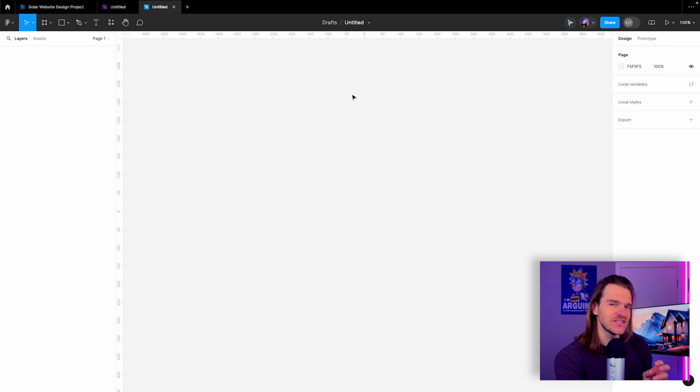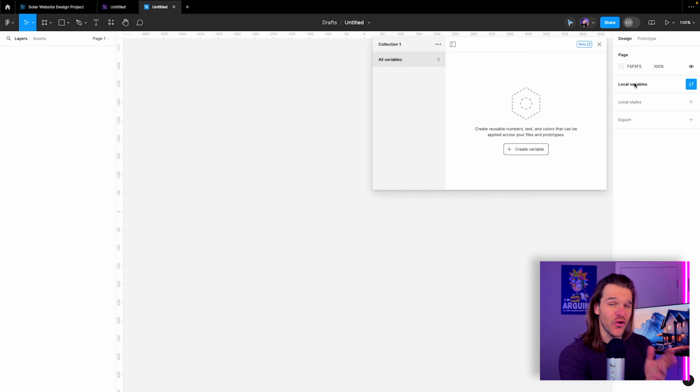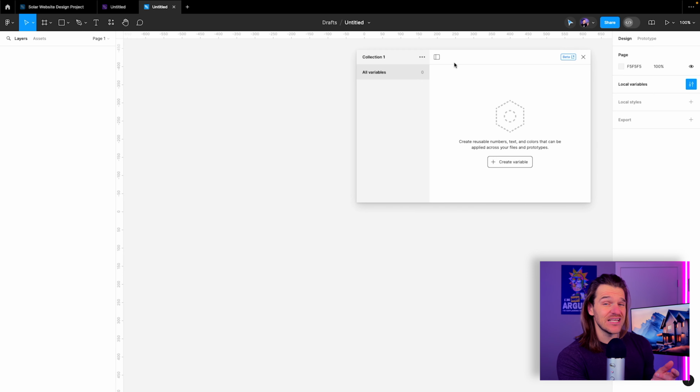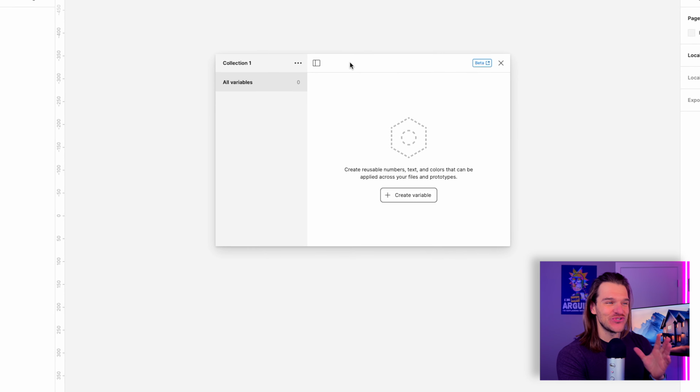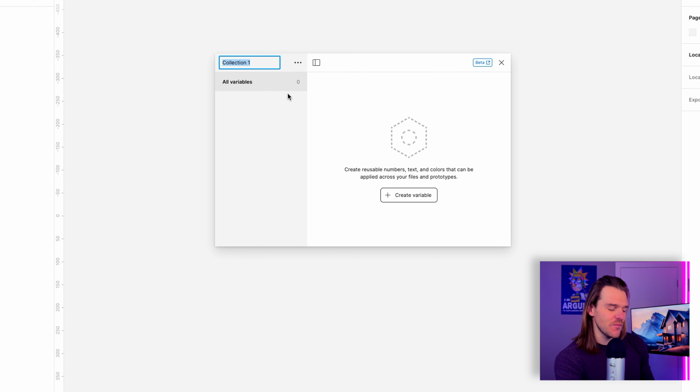Now, a couple of things. This is not going to be your normal Figma design where we just put random things together. We're actually going to make use of local variables as well as assets and components. Before we actually start with the components or with the local variables or anything, we do want to make sure that we rename it properly. So I'm going to call this solar design.